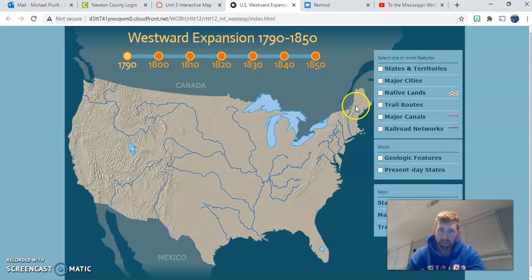So the map looks like this. Okay, so you can see here on your map, because the Northwest Ordinance was passed in 1787. So we can choose up here at the top different years. It goes by a 10-year period, all the way up till 1850. We're only going to focus till about 1830, maybe 1840.